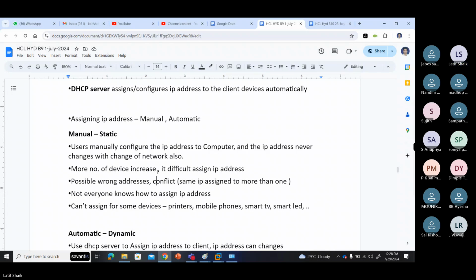Second, for certain devices, nowadays we have smart TVs, mobile phones, printers, smart LEDs. These are different types of devices. It's not very easy to assign an IP address. We do not have a proper interface to assign an IP address manually. Again, you have to connect to some mobile application and then maybe you can push it from there. But still, I cannot say we cannot, but it's very difficult.